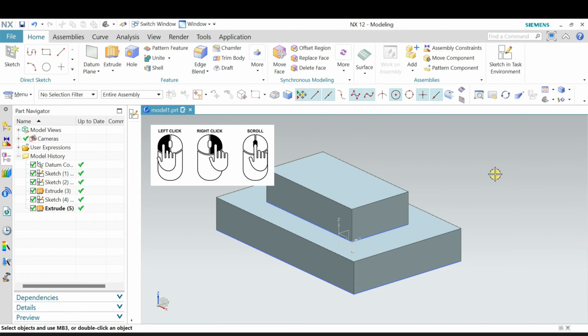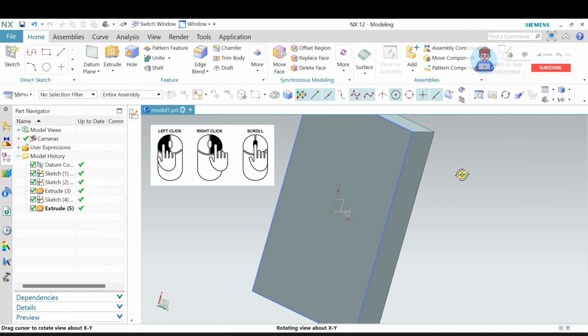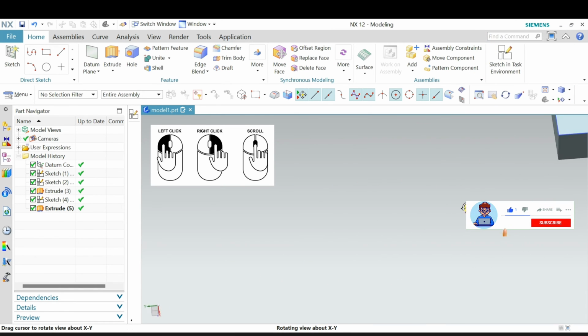And to rotate the part, just press and hold the middle mouse button and move the mouse. You can see. Like this you can rotate the part.